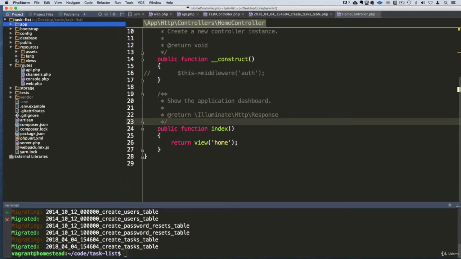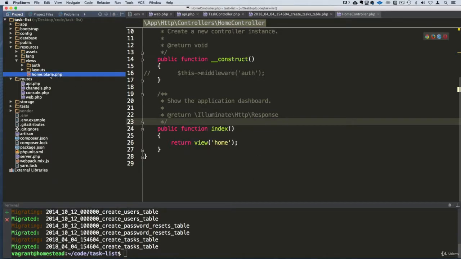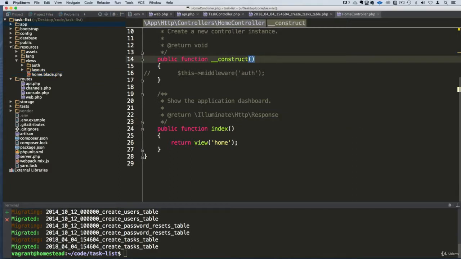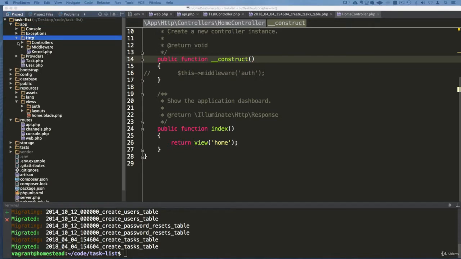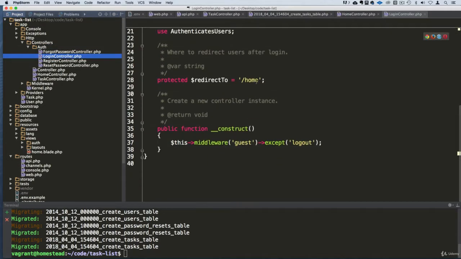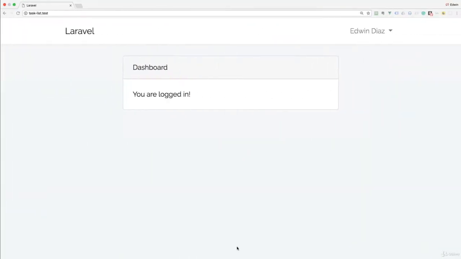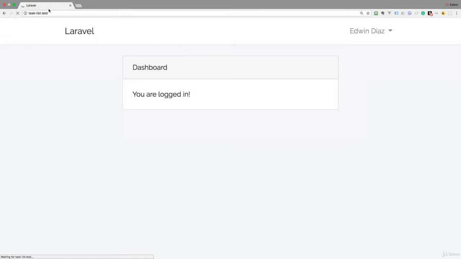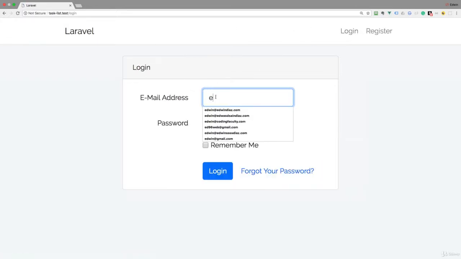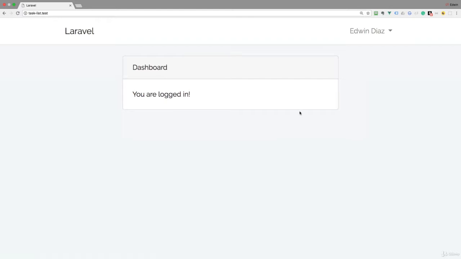Now let's go back and I'm going to want to clean this up a little bit. Let's go and delete this view, welcome view. Okay. Go real quick to our auth controller, and in here, let's just switch that there. And let's come back here. Let's log out and log in again. Okay, there we go. That's fine.